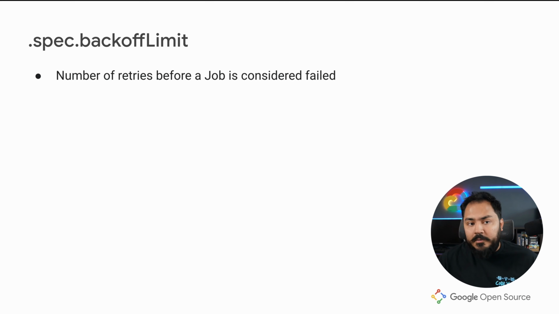Next field is the backoff limit. Backoff limit defines the number of retries before a job is considered failed. By default, that number is set to 6. You can set it to any number depending on your need. Let's look at an example.